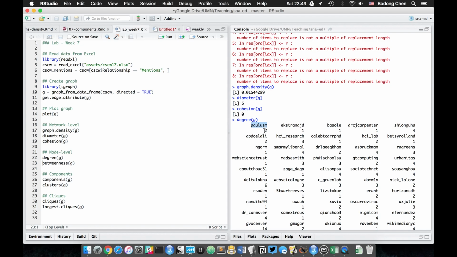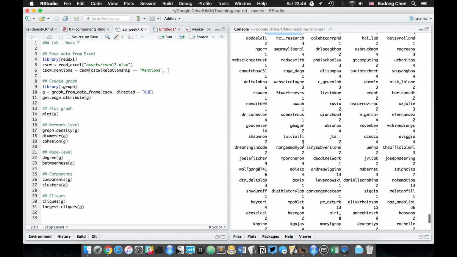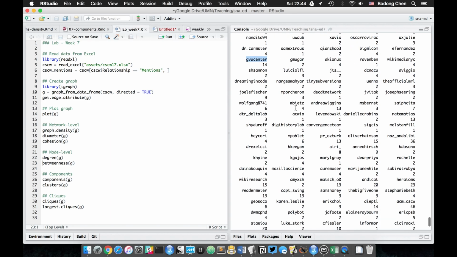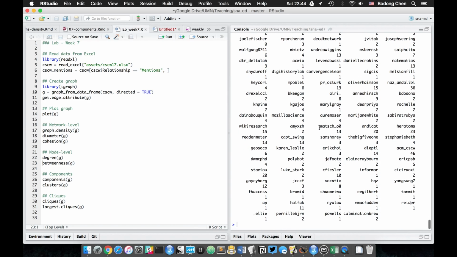So, for example, this specific Twitter user had a degree of 2 versus this one had a degree of 1. And there might be some other Twitter user, for example, this one had a degree of 14, so more connections and maybe heavier edges connected to this person. So you can actually get this information by using this line.